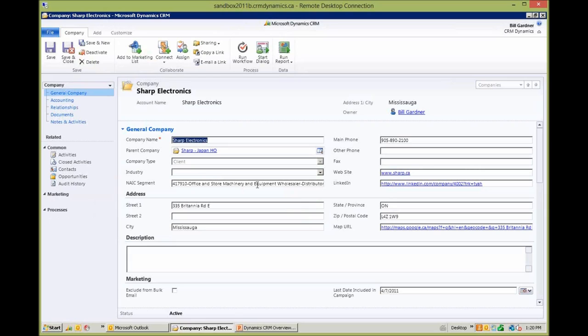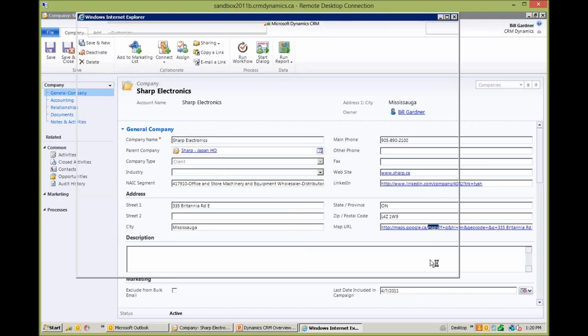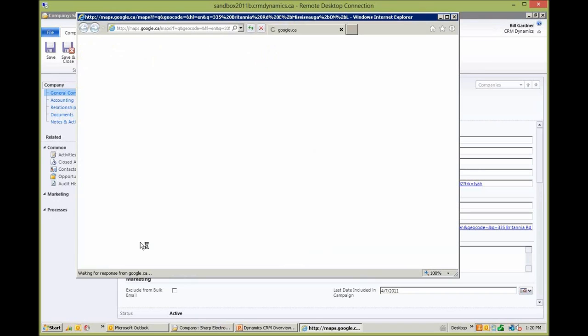Now in here, we definitely do a lot of social media tie-in, so here's their LinkedIn connection. I can click on that to see any updates on LinkedIn. If I'm going out to visit with them, just click on the map.